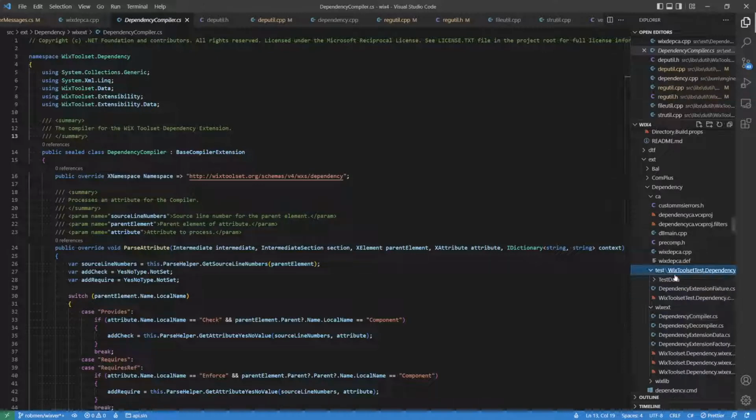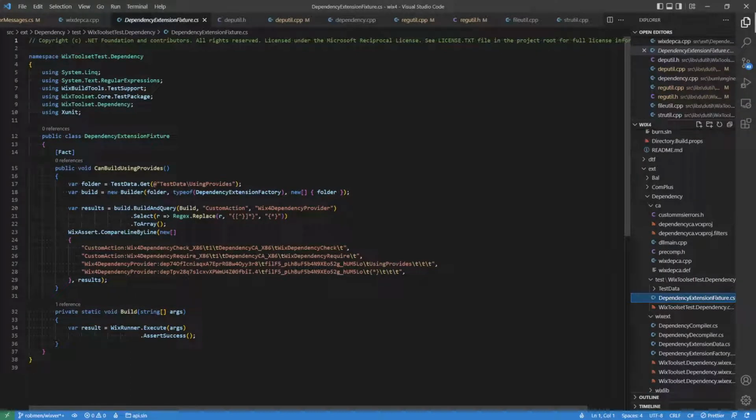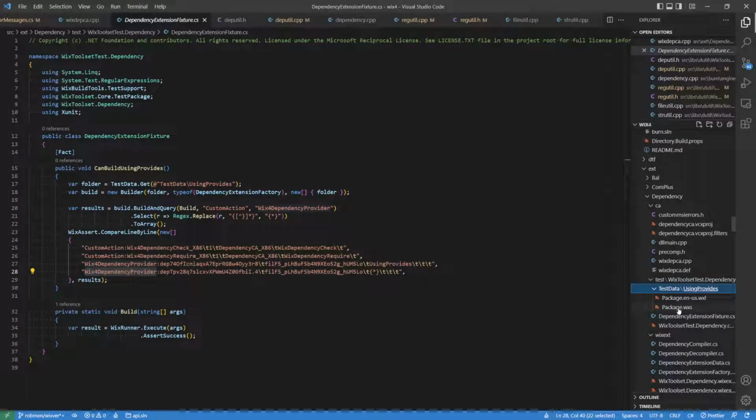Let's look at the dependency custom action tests here a little bit. What do these things kind of check? Yeah, it's validating that when you use this extension that the custom action gets scheduled inside the MSI. That's fine. Oh, it's also testing the dependency provider data. All right, let's look at that real quick. Test using provides. Test data using Wix for using provides, and then build those two. Okay, got it. Let's look at the package.